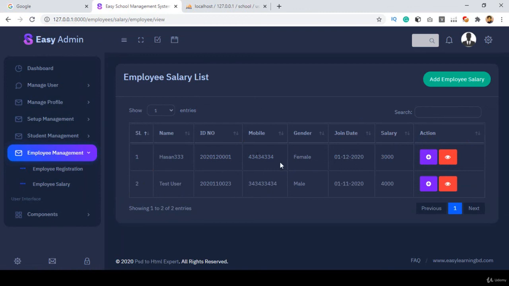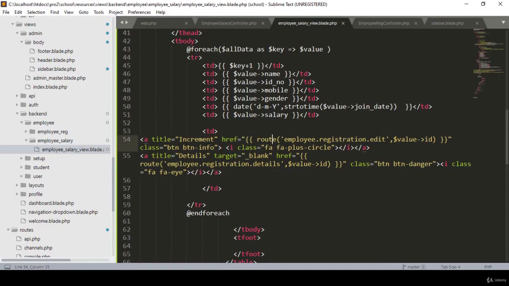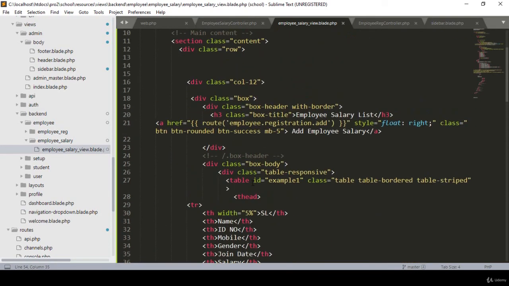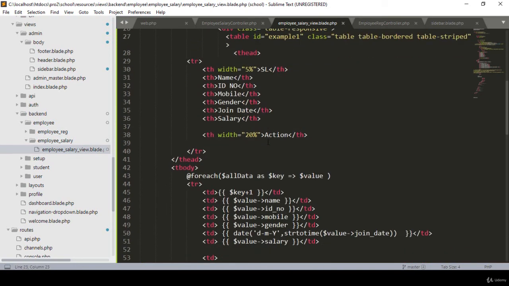So friend, from now I want to increment this employee. Okay, that means increment this employee salary. So here we don't need to change anything. That means the add employee salary. I have already created that as the employee registration, right? So it will be redirected toward this registration page. Maybe I didn't change anything. That is the employee registration add, right? So if you want to change it, you can change it from this position.